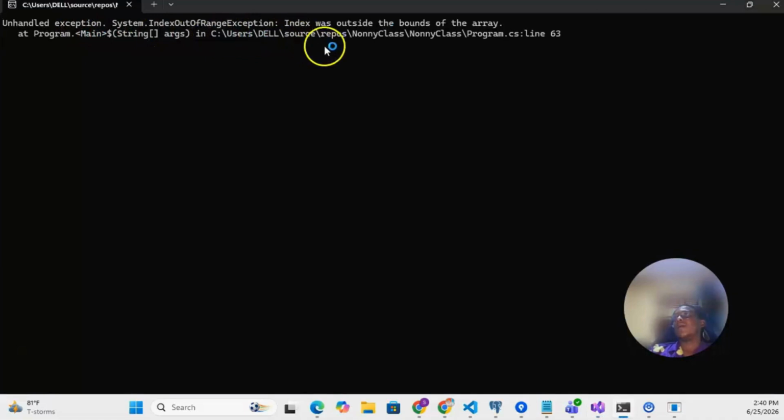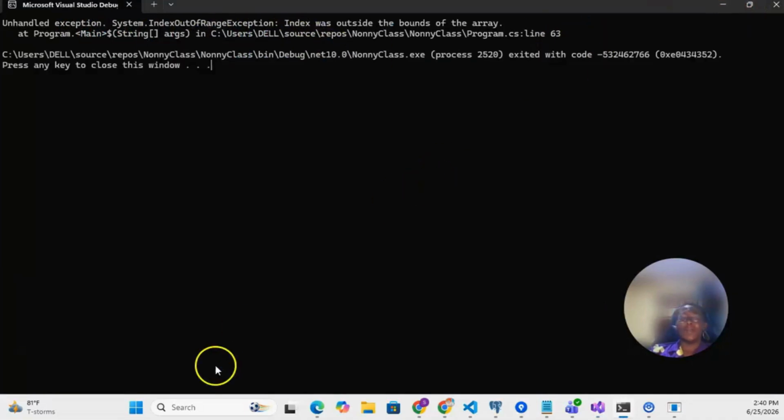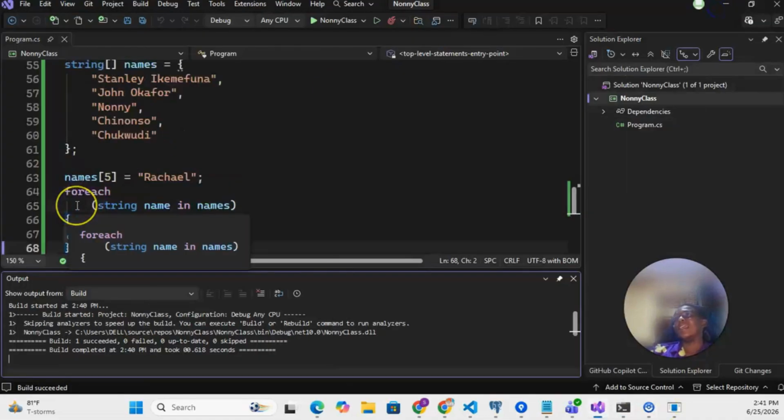You can see there's an error: Index was outside the bounds of the array. That is when I realized something: arrays have a fixed size. Once you create them, you can't increase them. You can't add any other item to that collection. So I discovered something very important, which is a list.